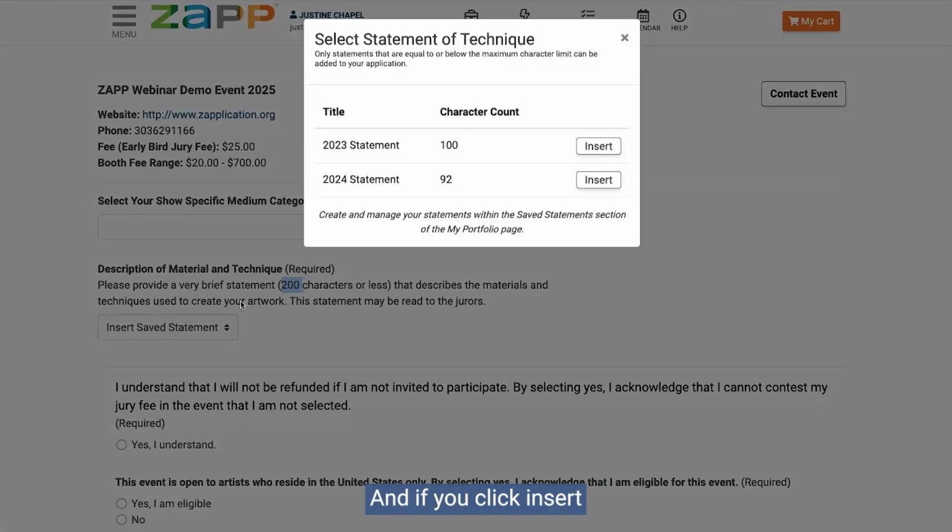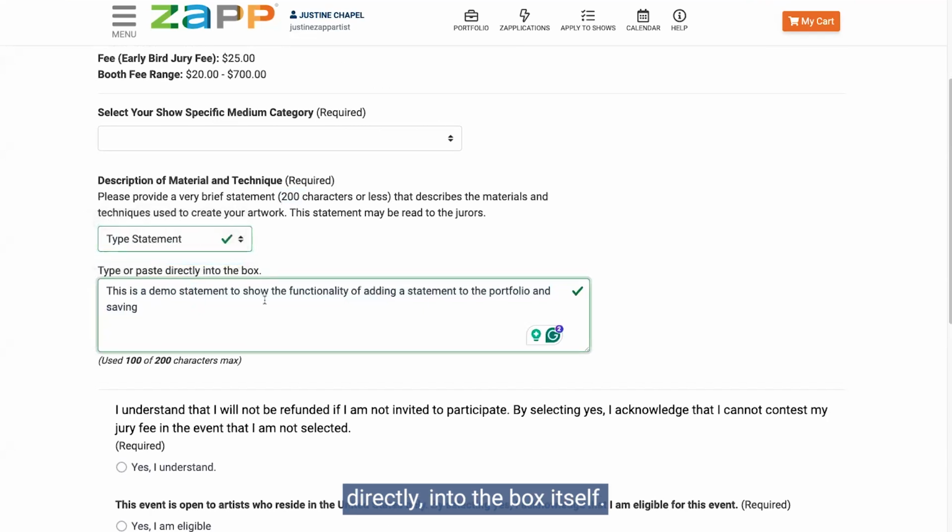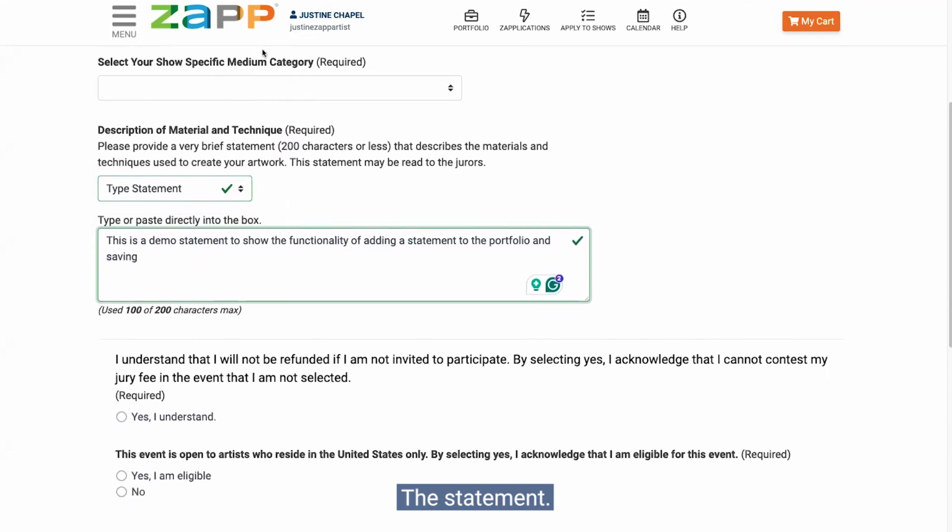So this is what it looks like. If they click insert, they can save to a portfolio statements that they've used in the past that they like to apply to different events, so that they don't have to retype it or copy paste it every time. They can save it and just insert it. Obviously, they can update it as needed, or they can just type the new statement directly into the box itself. So that's where that section is, the statement.